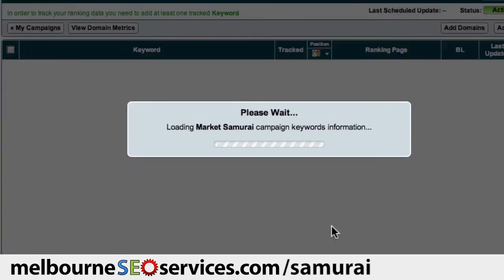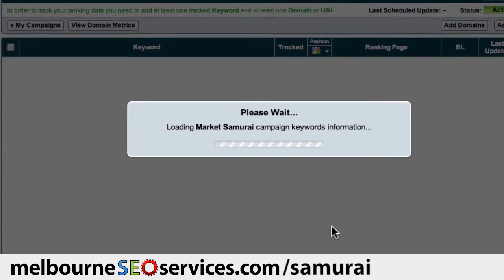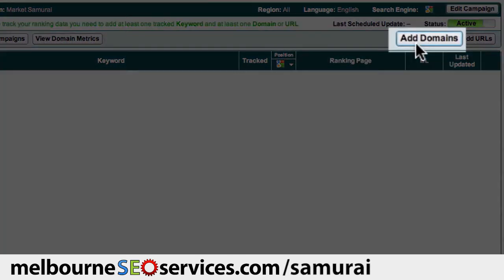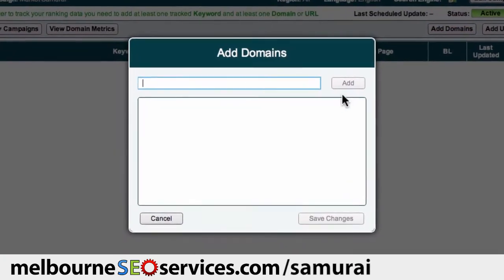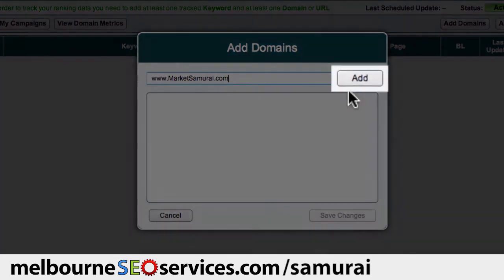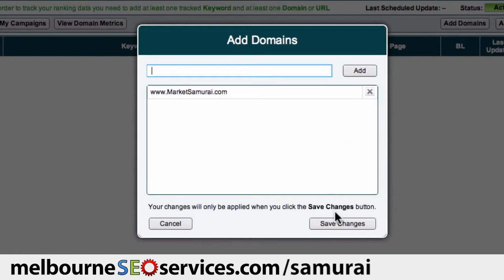The next step is to add the domains I want to track. To do this, all I have to do is come across here and click the Add Domains button. I can now add the domain of the website I want to track. For this example, I'll enter in our website www.marketsamurai.com. Tracking a domain in Rank Tracker allows you to identify any page within your website that ranks in the top 100. So now I can click the Add button, and then I can click the Save Changes button.